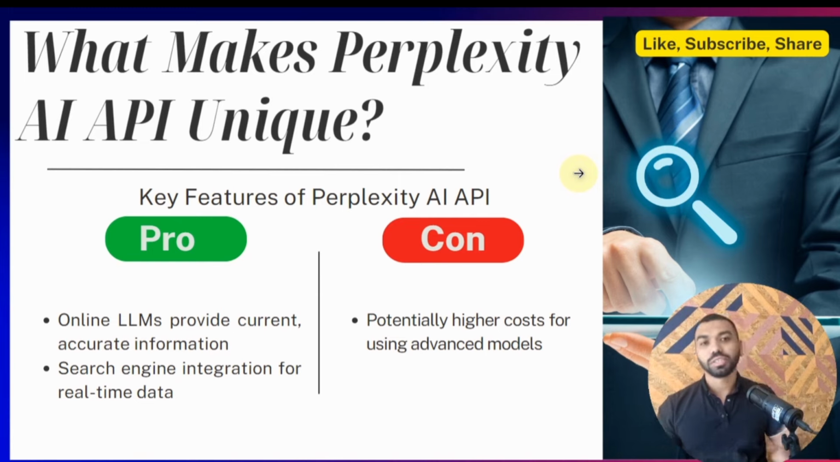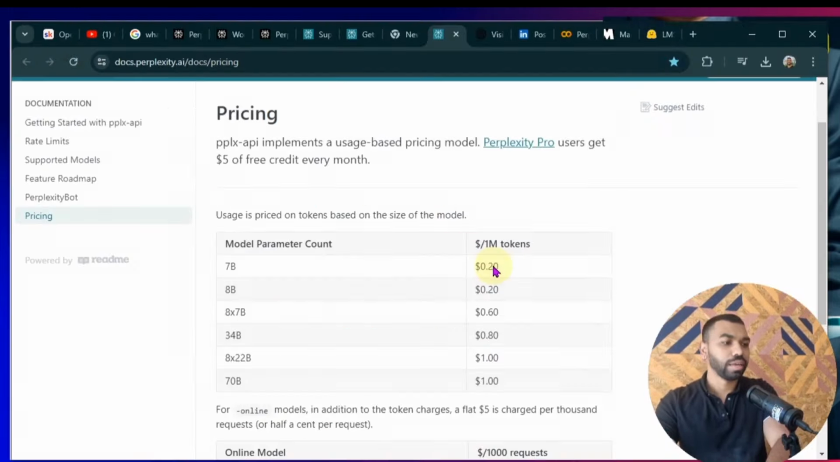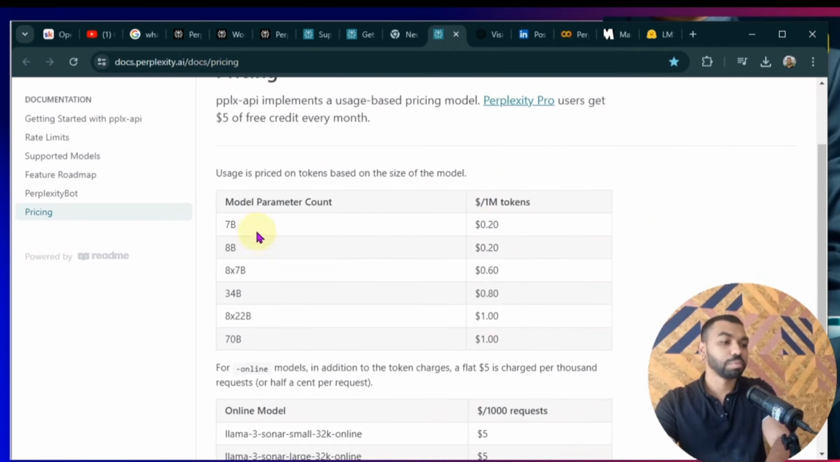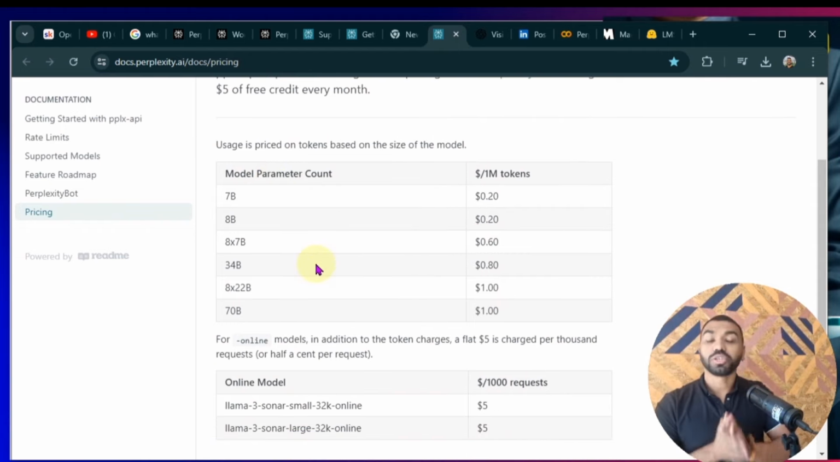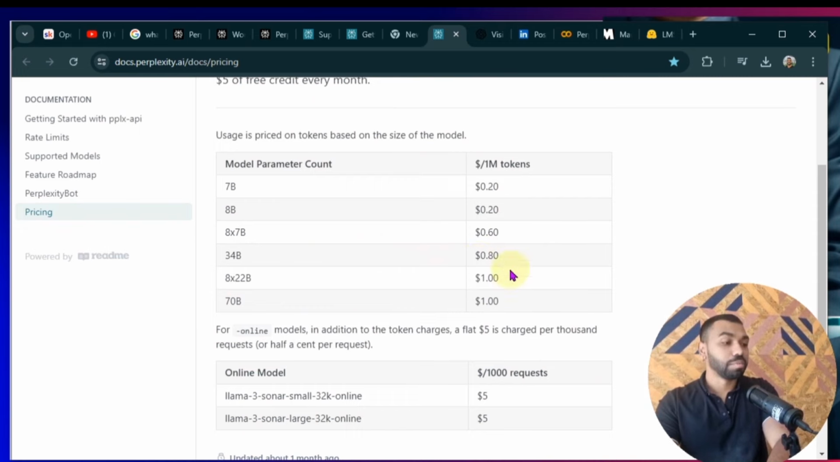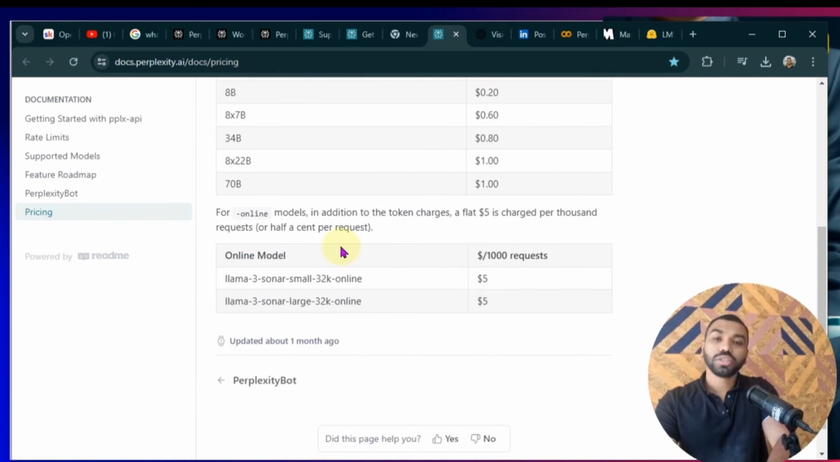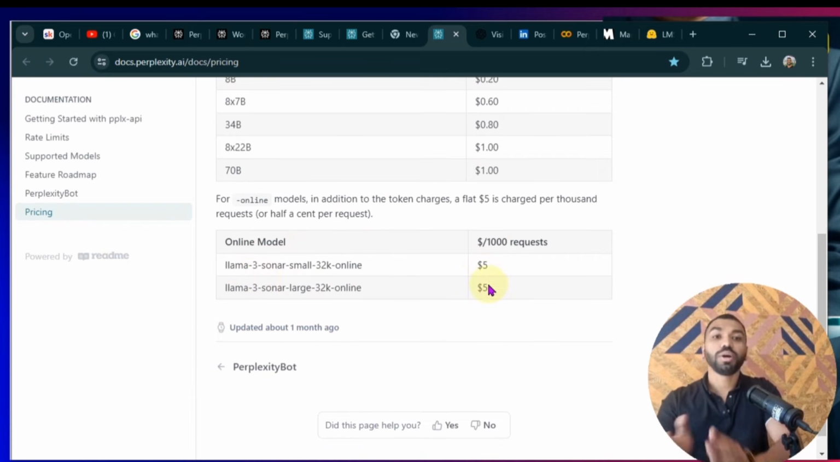One of the cons of using the Perplexity API is the potential for higher costs for using advanced models. If you look at their documentation and the pricing, you'll notice that the price differs based on the model parameter count. The higher parameter count models were trained on a larger quantity of data. These models would be able to answer more precisely and accurately, but of course, it comes with that cost. Now, you can also use the search capable models, for example, the Llama 3 Sonar, which is about $5 for every 1,000 requests. So if you want to optimize on cost, pay attention to the models that you're using.